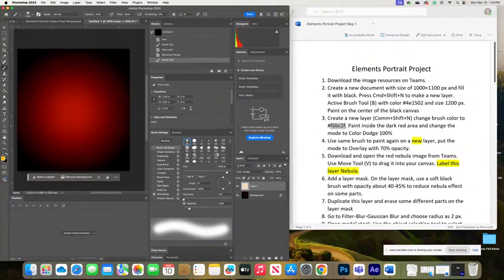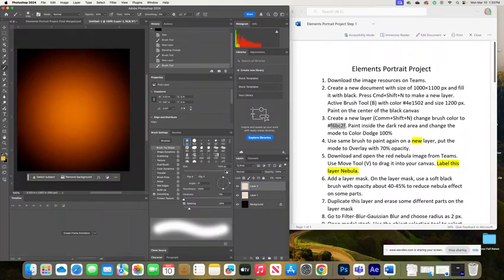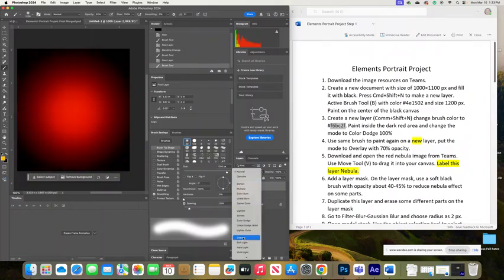I'm going to create another new layer using the same paint color as before. I'm going to click again in the center. You can see this one's yellow because I didn't change my blending mode yet. This one's going to go into overlay, and I want it to only be at 70%.